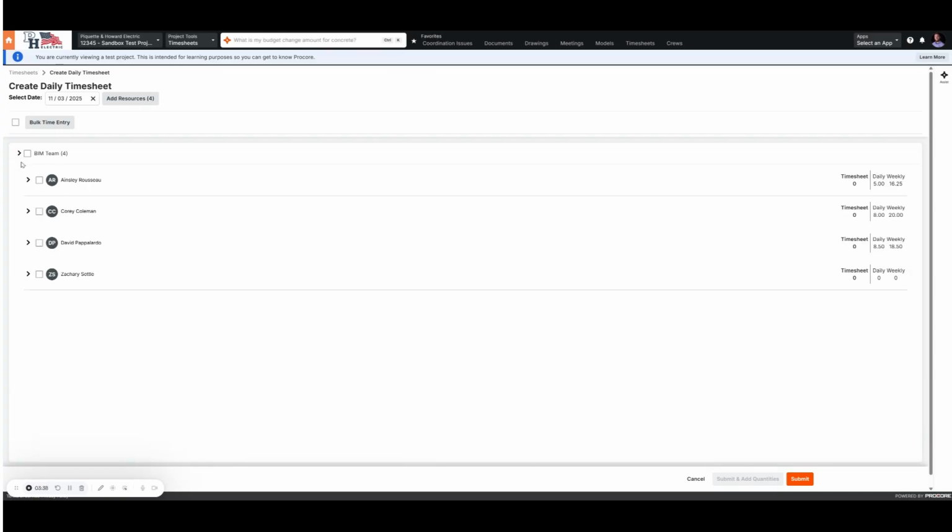Now we see that crew members have had individual time entries created for them. If we collapse the header, we can see all crew members in a more compact view. On the right side of the screen, we can see how many hours this particular time card has allocated, the total daily hours, and finally, the total hours the employee has had this week. This is helpful as some employees may work across multiple projects.